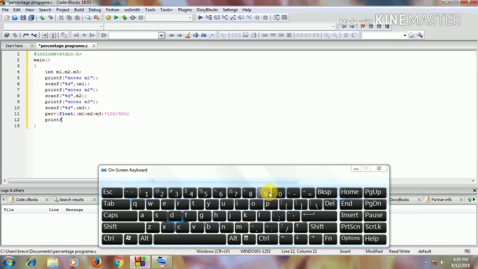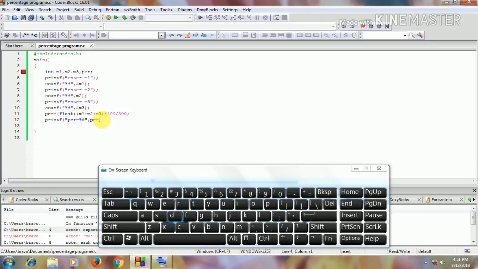Then I have typed printf again. This printf is used to print the answer, like in inverted commas, percentage is equal to %d, comma, %d, comma, per, percent, then bracket close and semicolon, and then we have closed the curly bracket. But in this video we are going to use if else, so I will type if here.